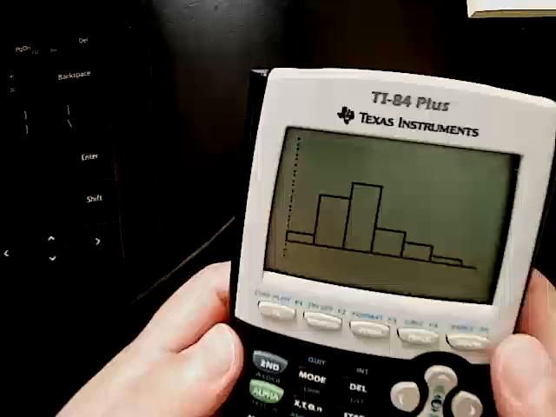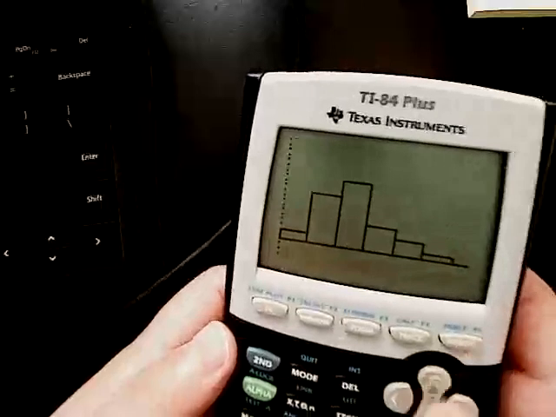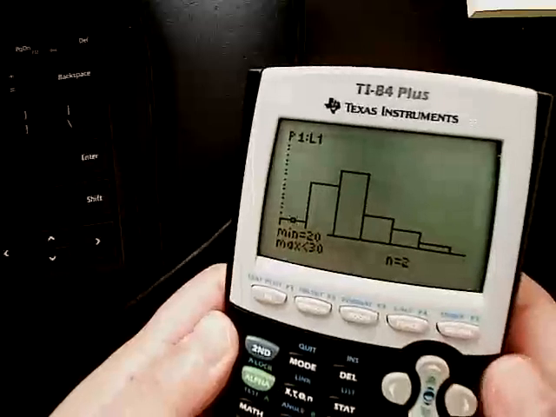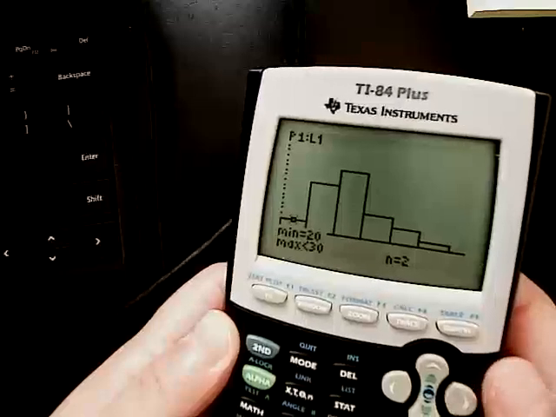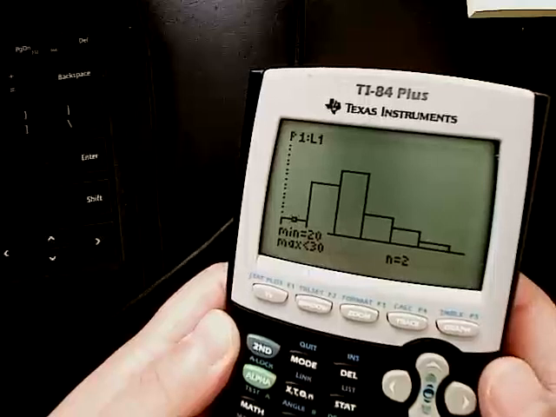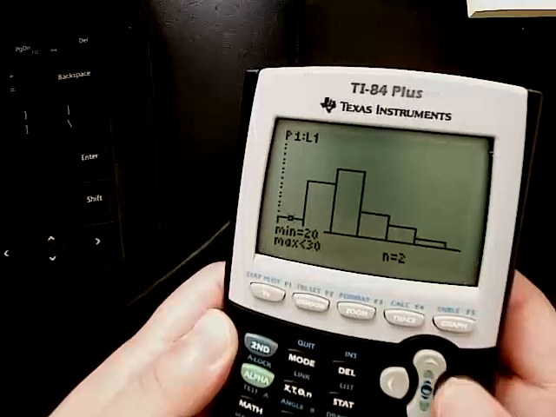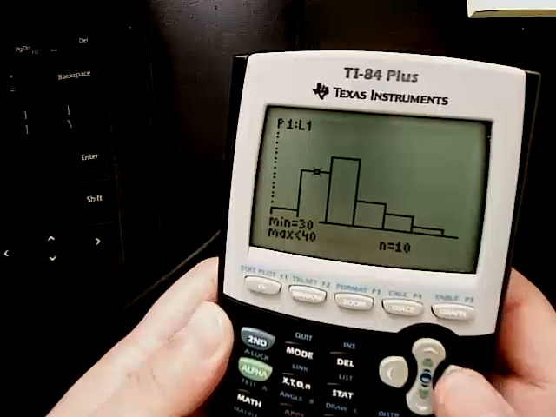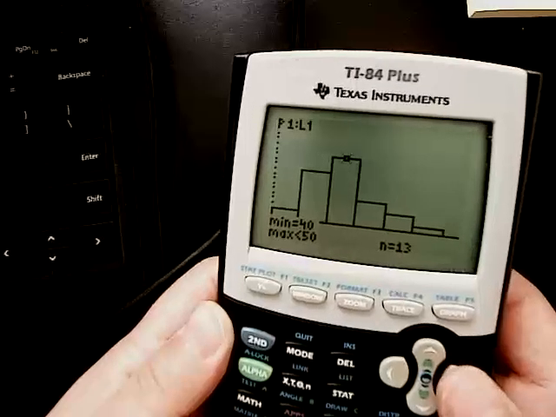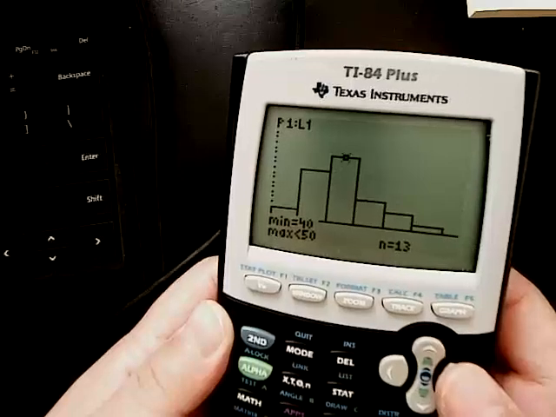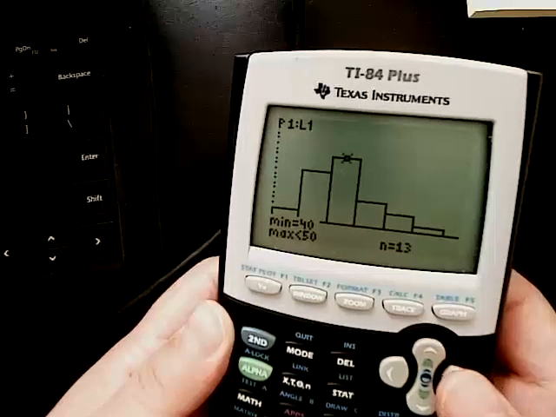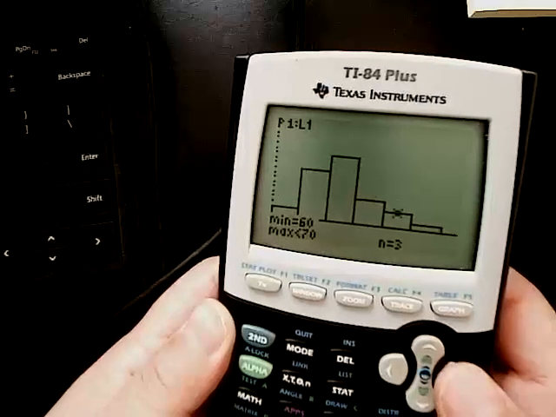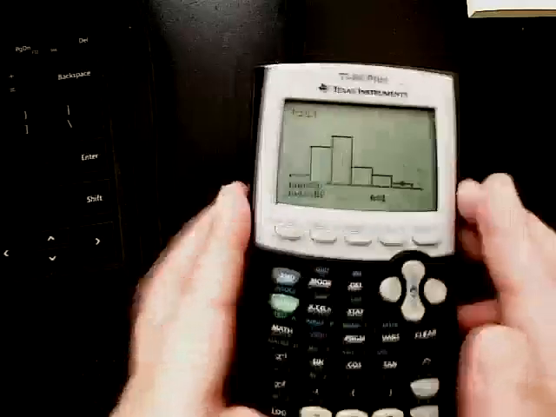So this is the graph. This is the histogram we are looking for. And then what do we do? We're going to Trace. As you can see, minimum 20, maximum 30, n equals 2. That means we have two values that fall in the first class. You move to the right, second bar. We have 10 values that fall between 30 and 40. Trace again, the next frequency is 13. The frequency corresponding to class 3 is 13. And the frequency corresponding to class 4 is 5. And this one is 3, this one is 1.